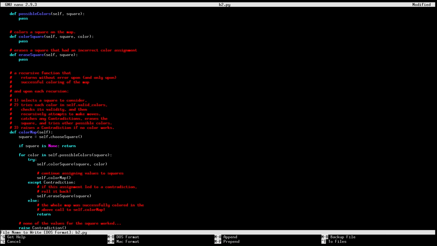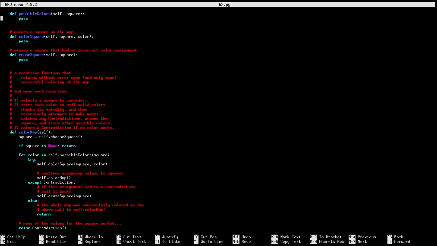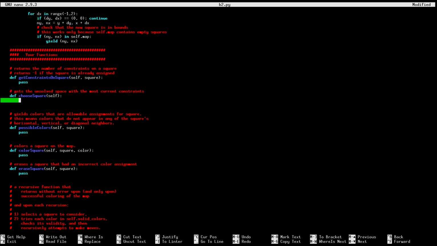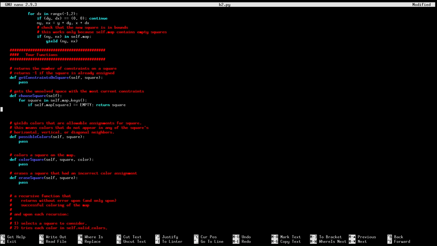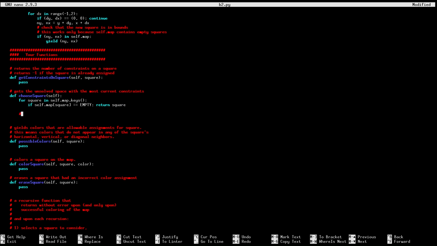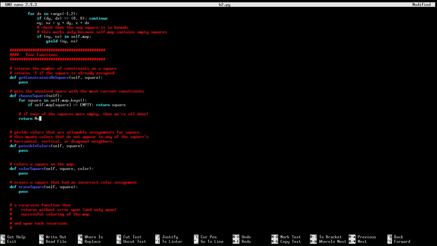Next, let's look at our choose_square function. We'll make a smarter implementation later, but the minimum that is required here is to select any square that is not already assigned. So I simply iterate over the squares in the map and return the first one that is still empty. Notice that if no square is still empty, we explicitly return None to indicate that the board has been solved. Technically speaking, a function without an explicit return will return None anyway, so this is really just a way of indicating our behavior to a reader.